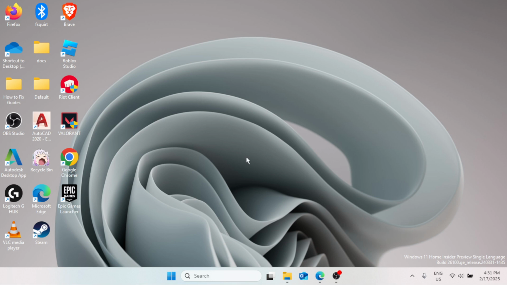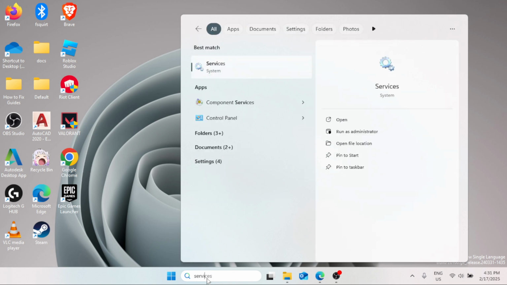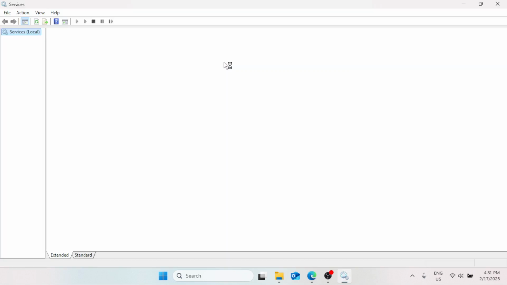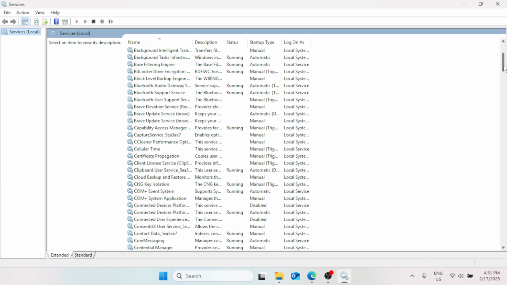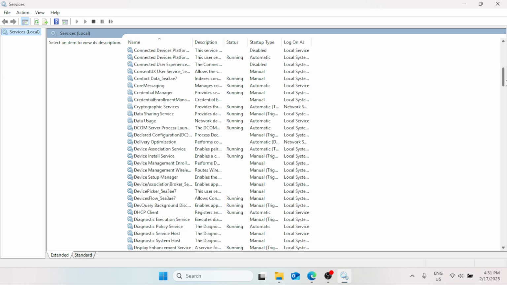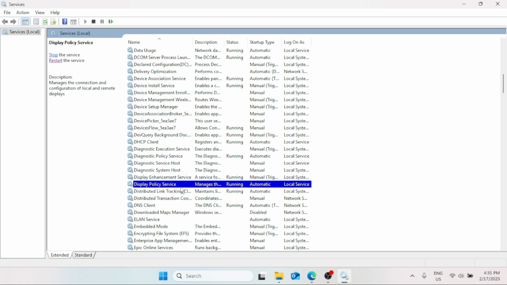Then we also need to check a service in the Services window. So type services in the Windows search bar. Click on it under the best match. Now here we need to scroll down to the letter D, as these are arranged in alphabetical order, and look for the Display Enhancement Service. This one, Display Enhancement Service.